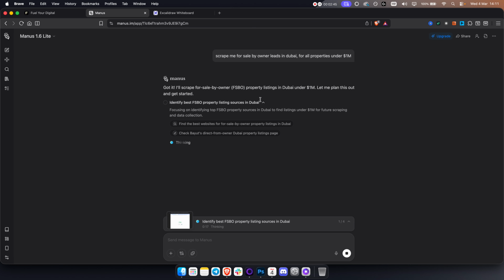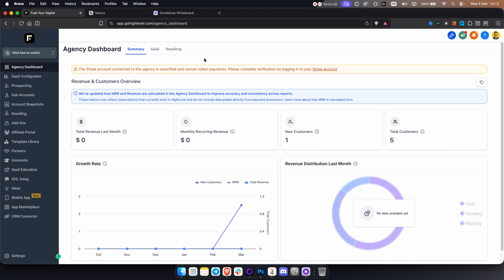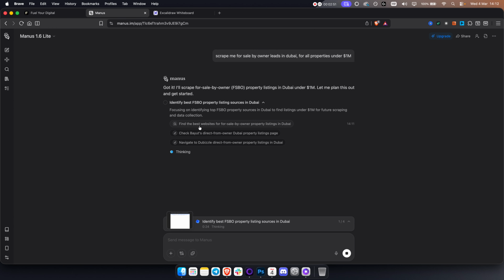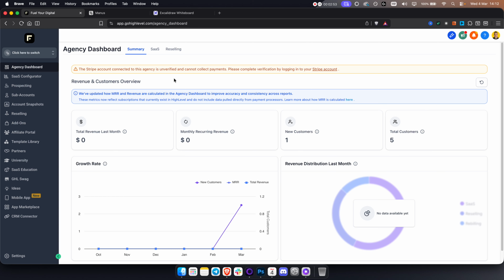So this is the first step. Obviously, the first step is to scrape the leads. The second step is going to be in Go High Level. While this is scraping the leads, we're going to go into Go High Level, and I'm going to show you how you can create a landing page for, let's say, a property inquiry, how you can create a lead form, and how you can automate that lead form to go straight into a CRM.